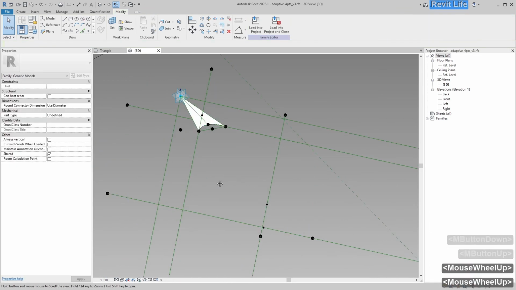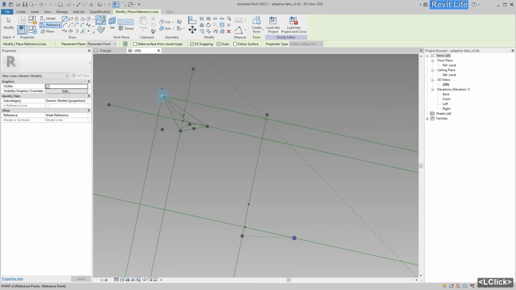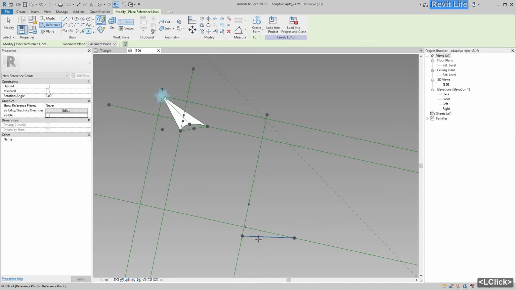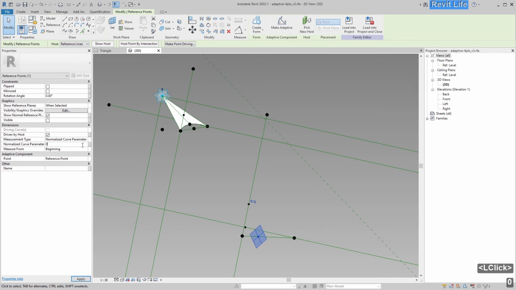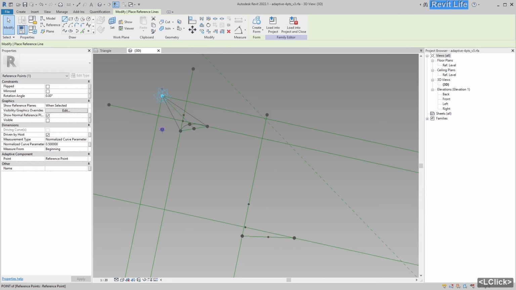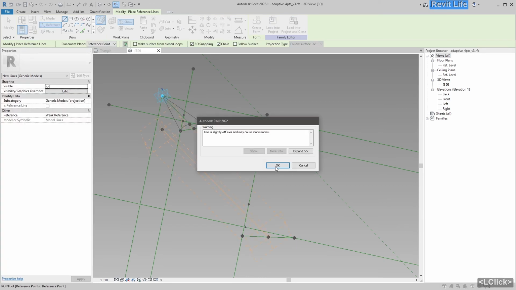Now add a reference line between the arc start and arc end. Add a point to the reference line and set segment normalized curve parameter to 0.5 so it's always in the middle. Add a reference line between these two. Okay.